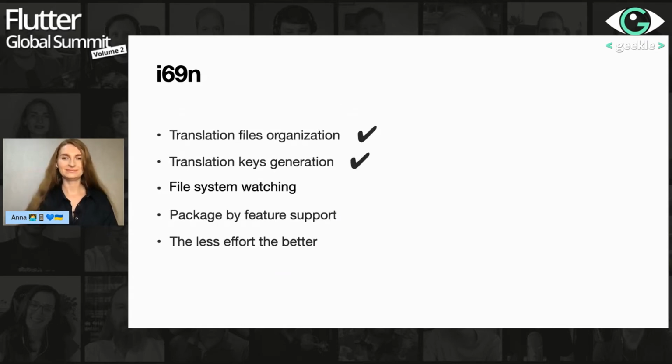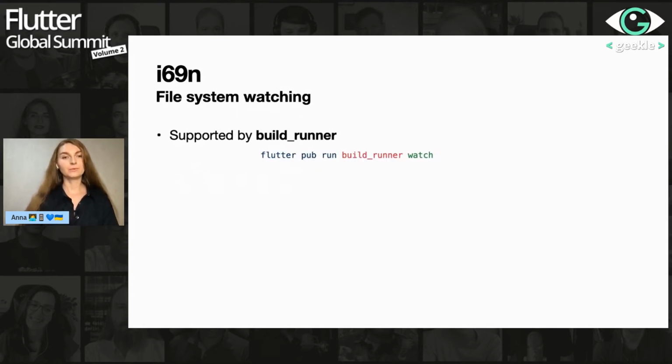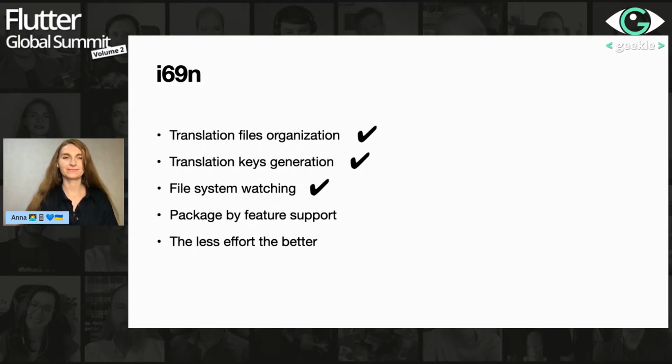Check. File system watching. The build runner supports a watch command that runs a persistent build server that watches the file system for edits and does rebuilds as necessary. So each time there is a change in the YAML file with translations, a corresponding Dart file is regenerated. Check.